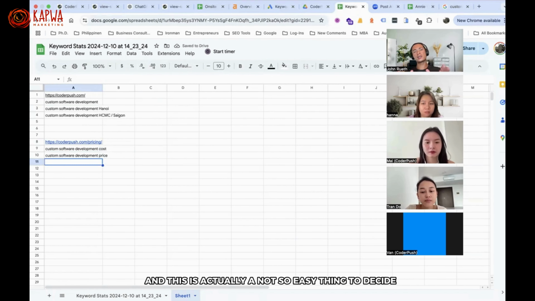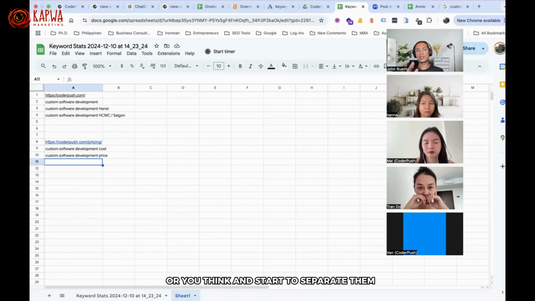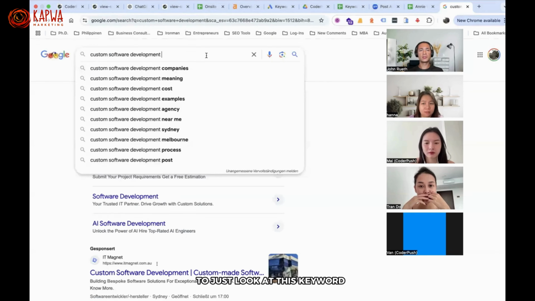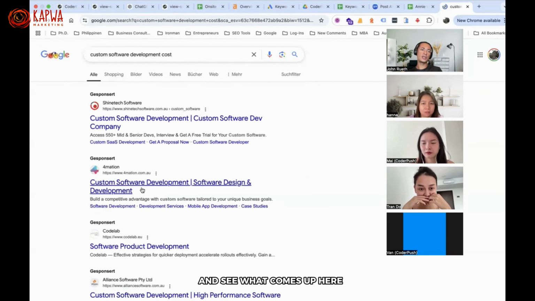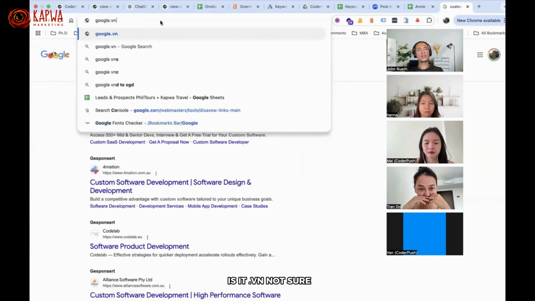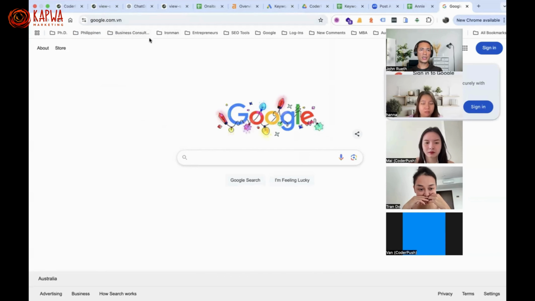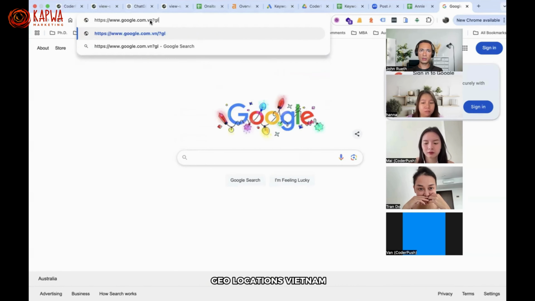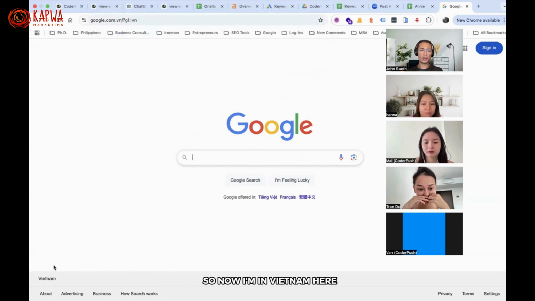And this is actually a not so easy thing to decide, if you allocate a keyword on the same page or you think and start to separate them. One approach could again be to ask Google. You just look at this keyword and see what comes up here. Let's actually switch to Vietnam because maybe it's better to, is it .vn? Not sure. So I'm still here in Australia. I need to change the geolocation. Geolocation is Vietnam. Now I'm in Vietnam here.